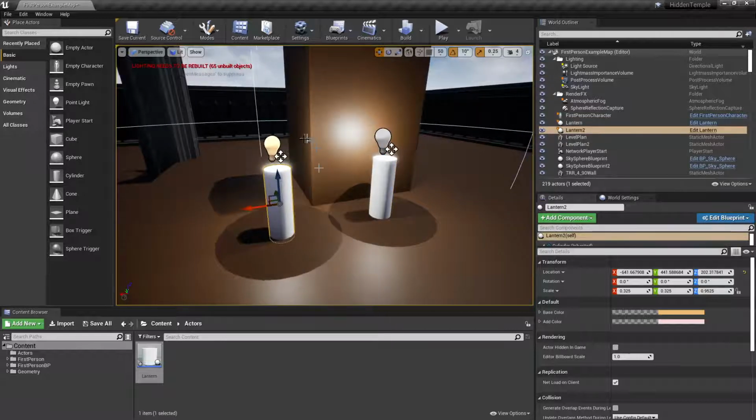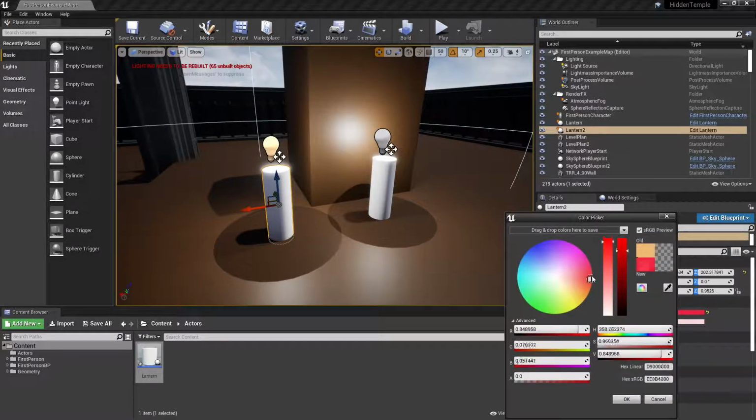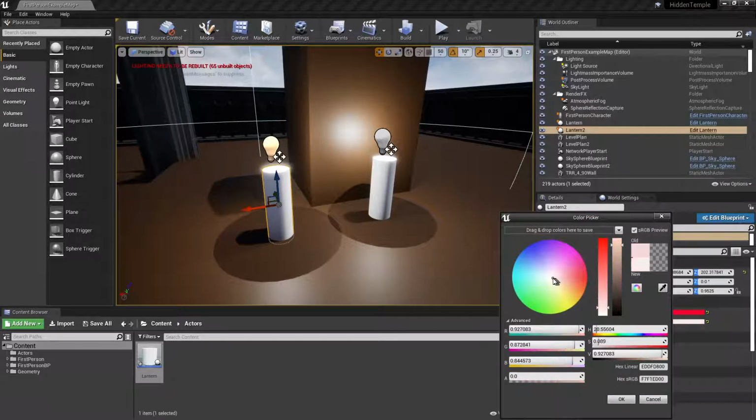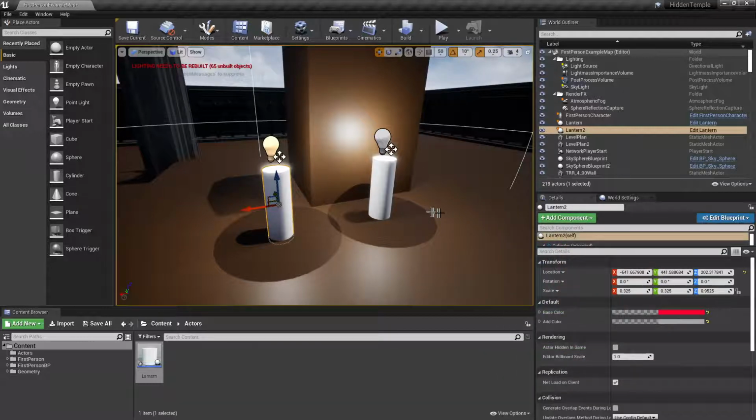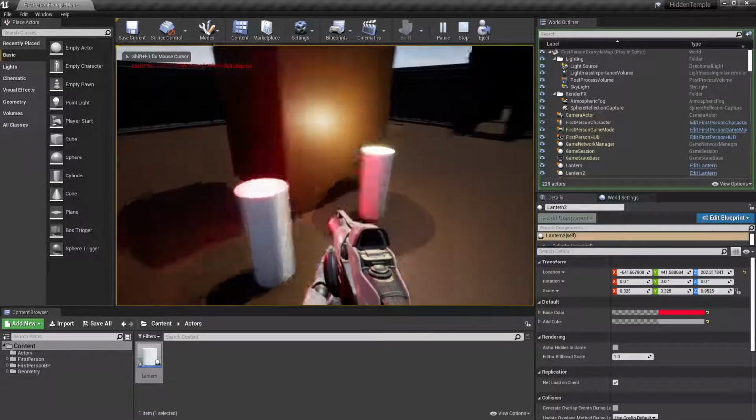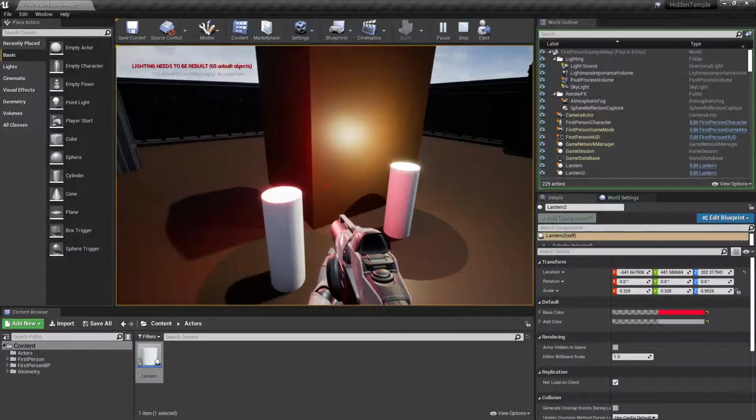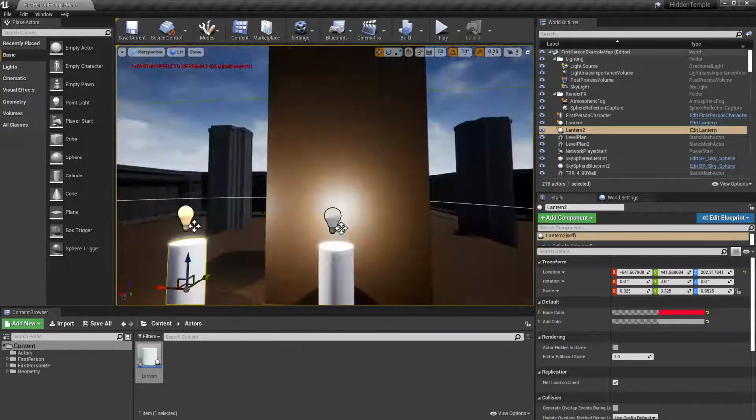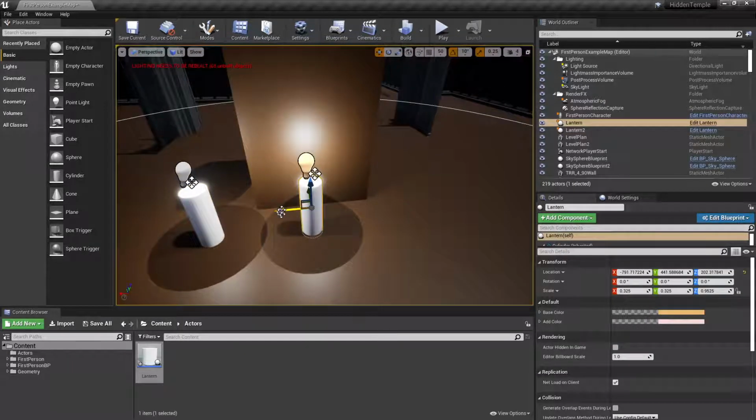So let's have two lights next to each other. And I'm just going to change this light to a pretty deep red. And I'm going to turn the flicker down a bit in intensity. And then I'm going to play. So you can see now we have different colored lights. Just going to move that so that we can see better.